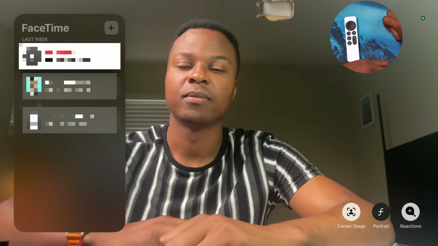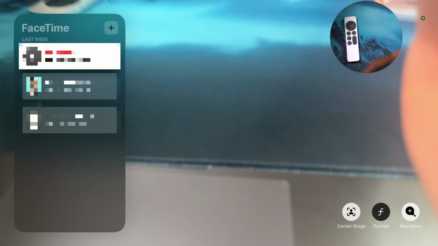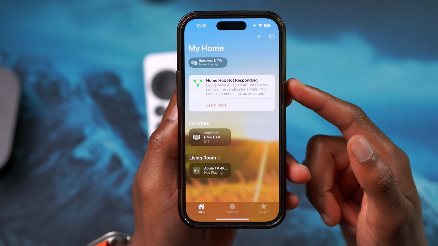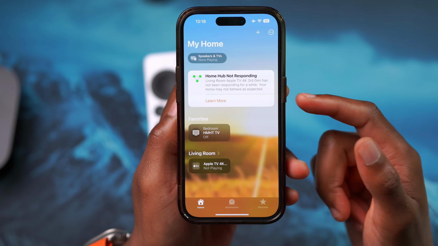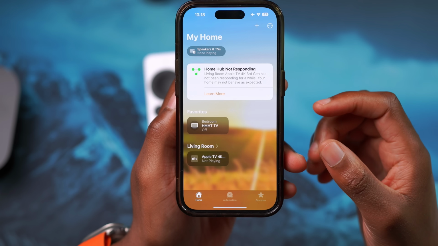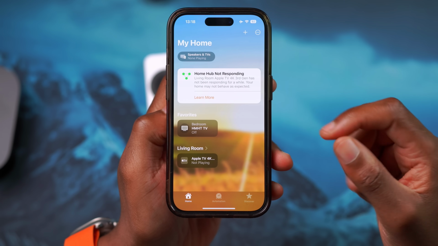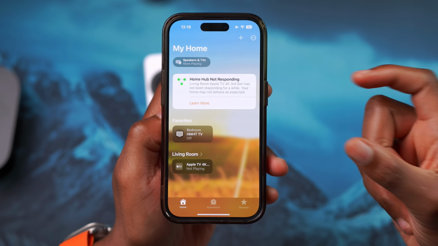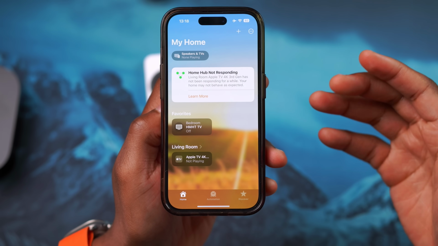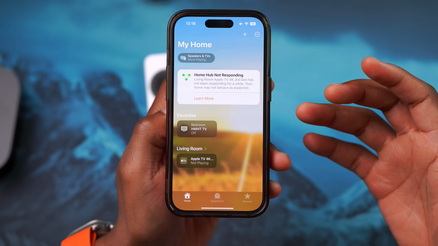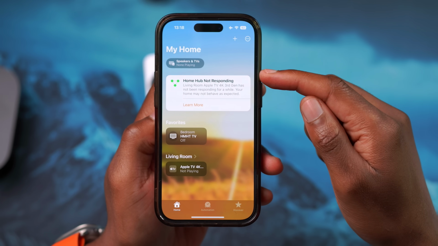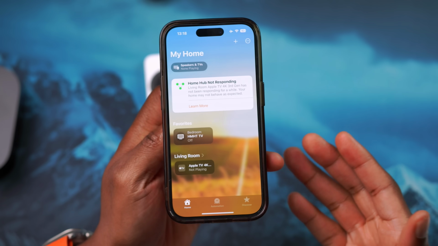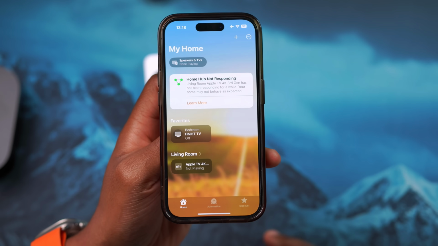Something that has been added in the Home application with iOS 18 and tvOS 18 is the ability to change automatic hub selection. So now if you have a dedicated hub that you want to set as your main, and you don't want the device to automatically switch between different hubs, or your device to switch to a hub that doesn't have the best connection, you now have the ability to switch off the automatic home hub selection and manually choose a home hub of your choice.